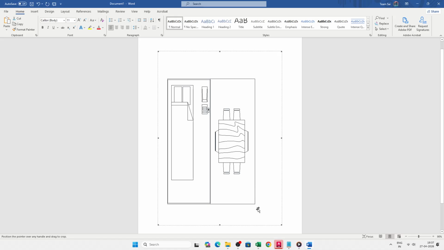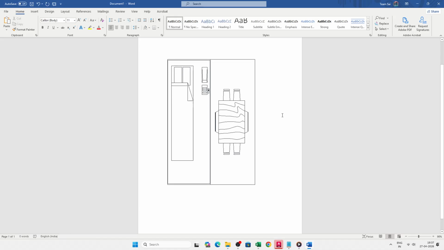Take a moment to check legibility at the final size. Line weights and text should remain clear and readable. That's all to it.